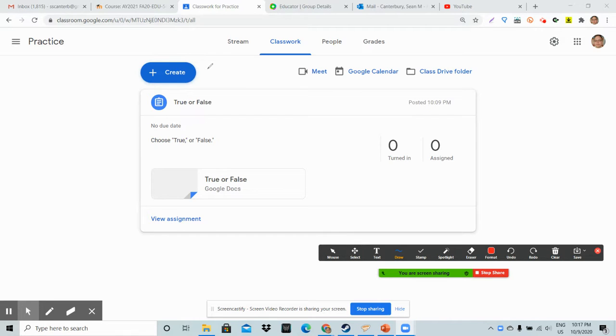And today I'm going to demonstrate how to use anticipatory guides in a virtual setting. Now, with this type of activity, there is some prep that needs to be done before you even introduce the material that you're going to teach. One thing you can do is create a Google Classroom or Canvas or whatever you use. Here we're using Google Classroom, and you want to create an assignment called True and False.